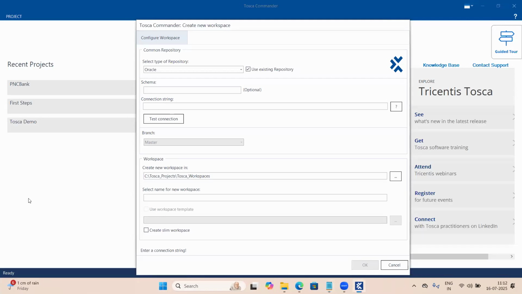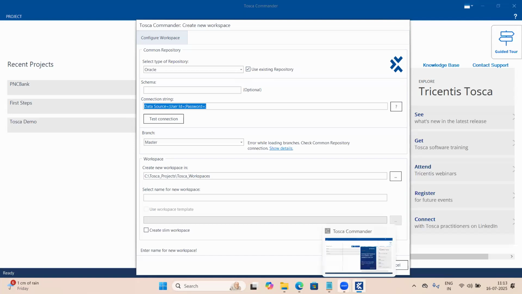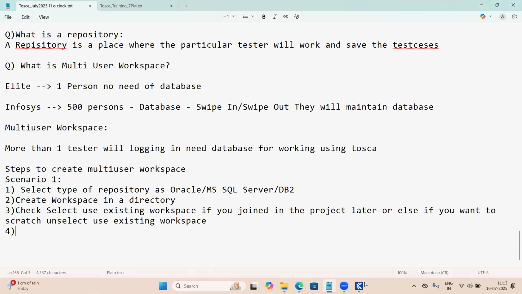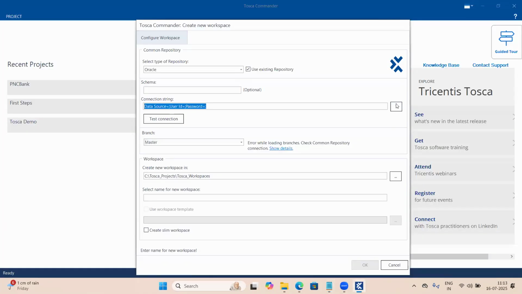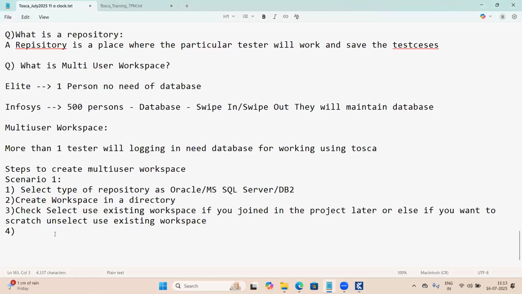Select use existing repository. I'm selecting this use existing repository for the time being. Here I see a question mark, right? We'll select this one. We'll be giving these details: data source name, user ID, and password. In real time it will come automatically. These details will be given by the client.